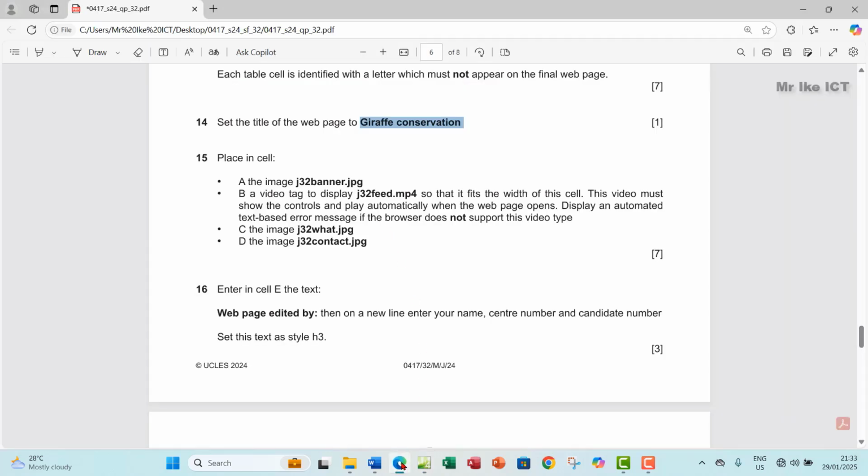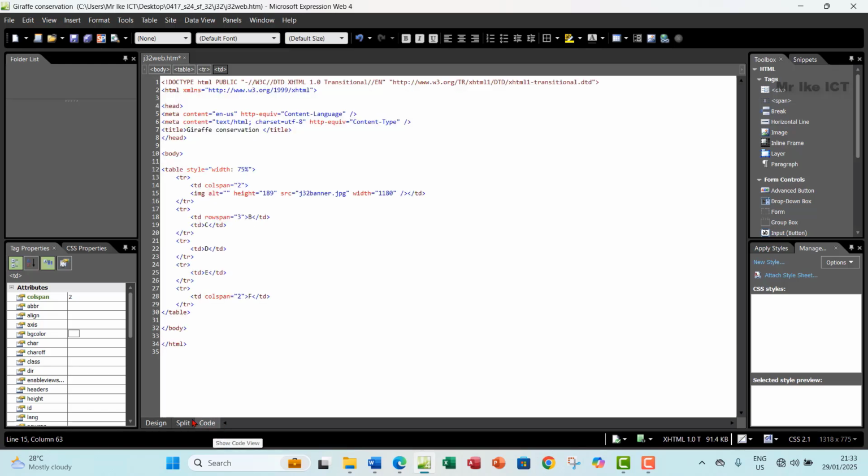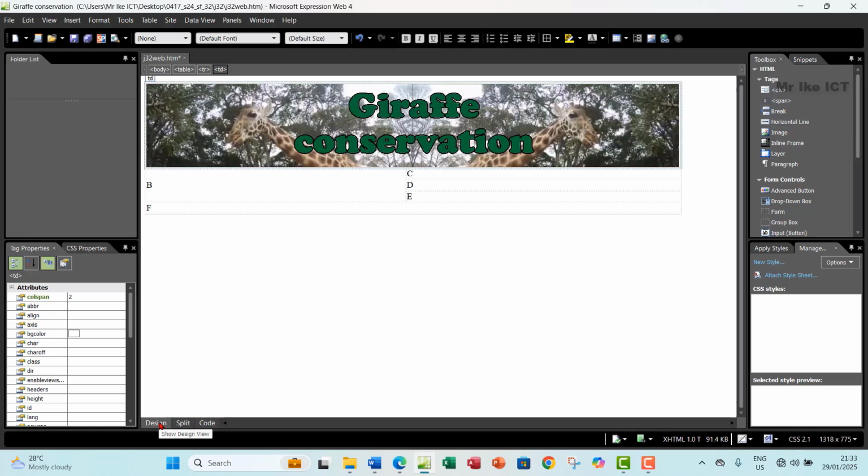B, it says, be a video tag to display J32 feed.mp4. I'll copy that so that it fits the width of this cell. So there are two things we are going to do for this first sentence: add the video and then make sure that it fits within 100%, or fits the width of this cell, right? So what I'm going to do, I do this in the code view. So I'll just go to design view, make sure I'm in here.